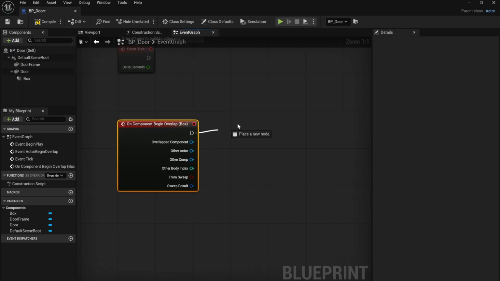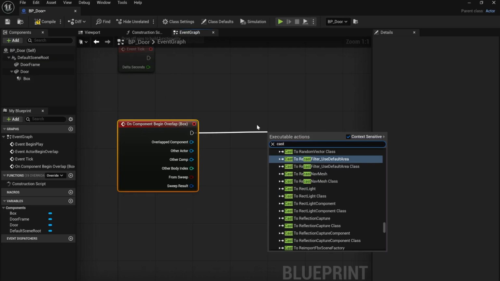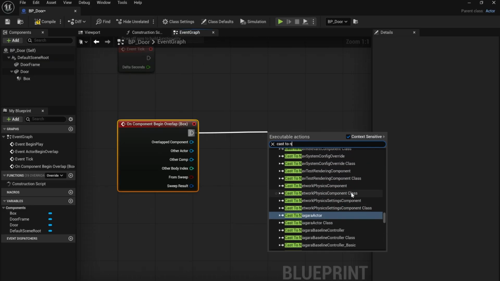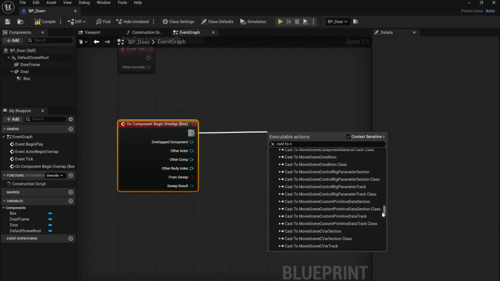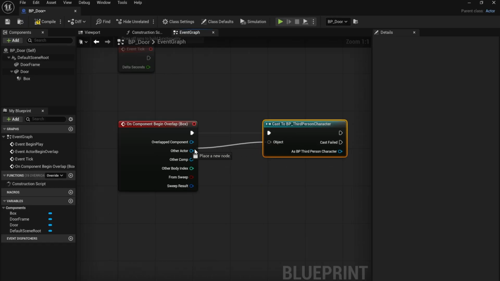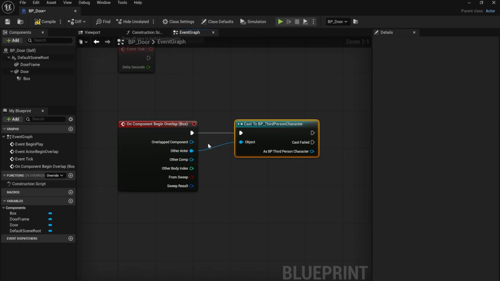So the way we can do that is we can click and drag off from the execution pin, and we're going to type in cast to BP underscore third person character. So we want to find the third person character here, this one right here, and we want to take the object and put it into the actor. So this just says, what is the other actor? The other actor is the player.